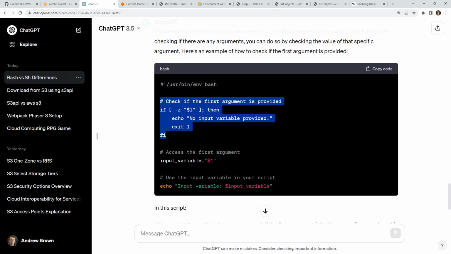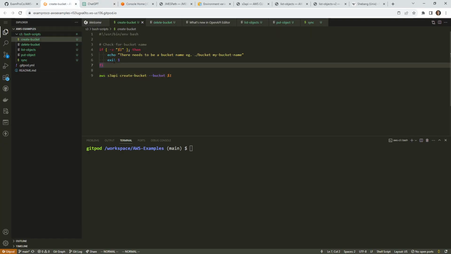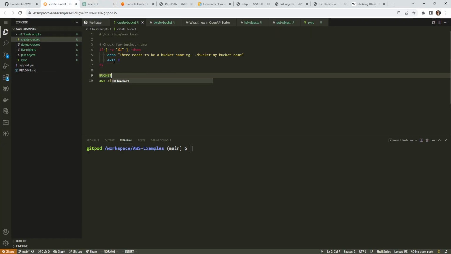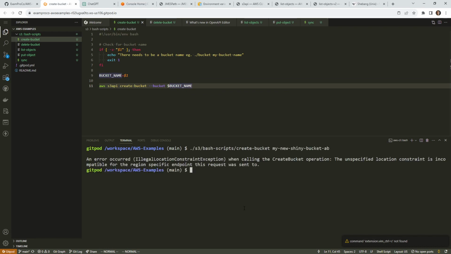Oh, you know what? Maybe we should assign it to an environment variable. That's usually what we normally do. I'm not sure if that's our actual problem, but we'll just say bucket name here. And we'll say $1, and then we'll just say $bucket name here. Okay, you think I know better, but sometimes things get the best of us. We're still having an issue here. It says an error occurred, an illegal location constraint exception. Again, I'm not sure what it is. Maybe the name is too long.